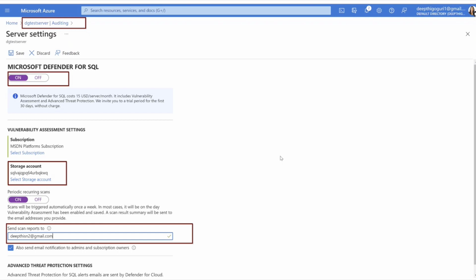Once you turn it on, you need to select where you want to place the collected data. I would like to create a storage account here. You need to provide the subscription ID, and with a few clicks, you can create this storage account and then provide the email address, and it will collect the data and send it to your email address.